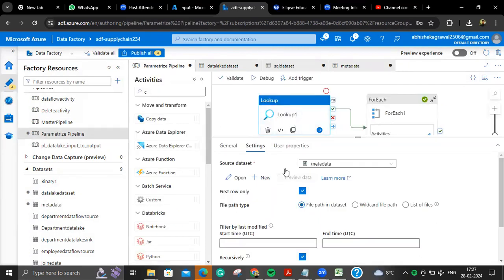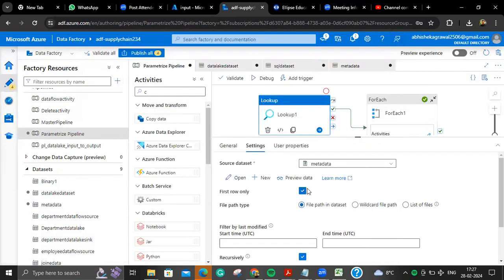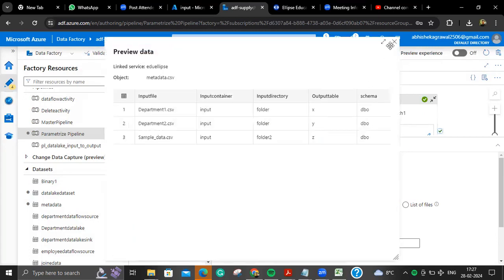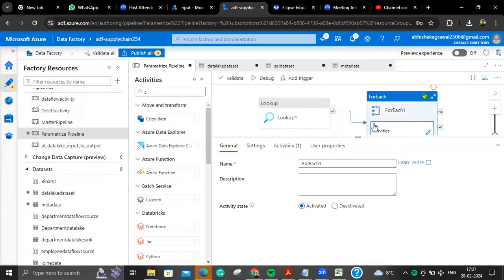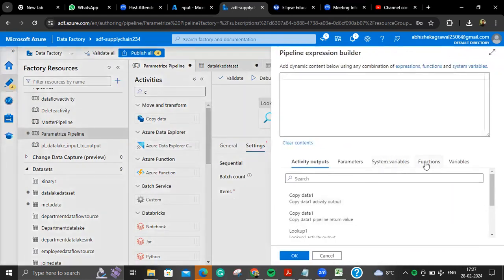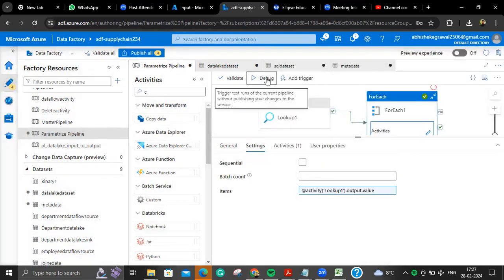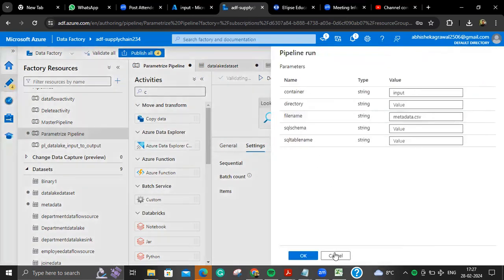Let's preview the metadata. This is my metadata, so I want all the rows. You don't need to select first row only because you want all the rows. Okay. Now in the for each loop, instead of passing it from the variable, now I will pass it from the lookup activity. Lookup value output dot value I need to find, right? Value. And I will tell you why I'm giving value here. So let's debug this.